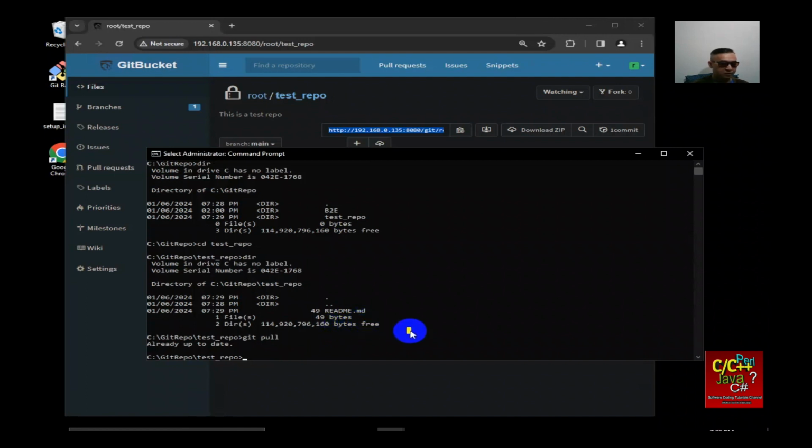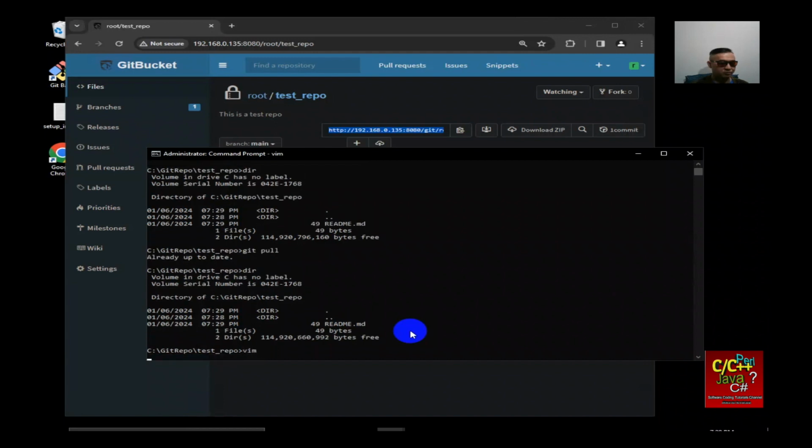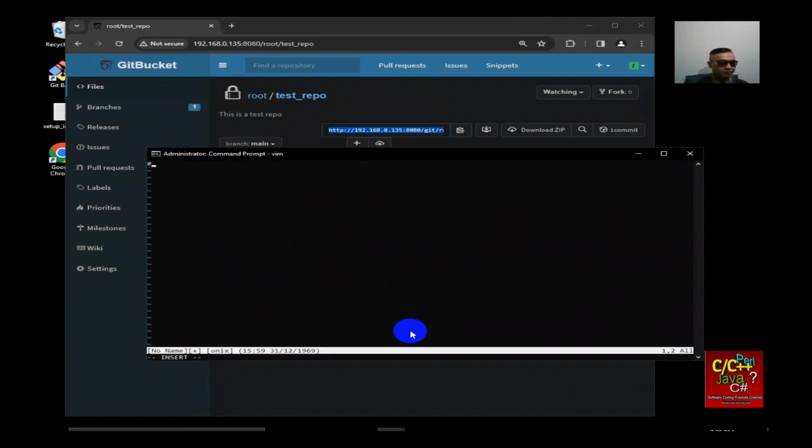So imagine that I have a file, right? So I can do a test file here. So include iostream.h, sorry, using namespace std. You know, I'm just going to create a hello world program.